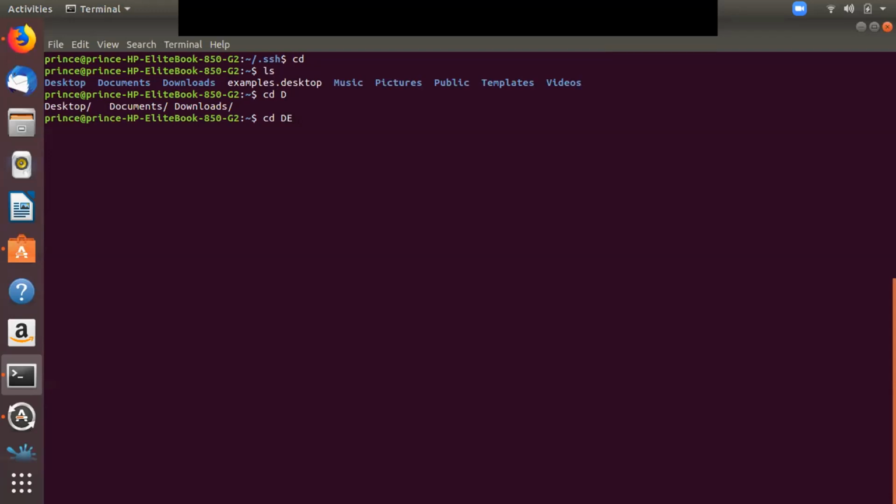No, the DE is small letter. You can see. Press your tab. You see, it automatically completes it. It means, oh, you mean I should go to this directory. Now it gives you this slash. This slash means a directory. If it was a file, it will not give you that forward slash.